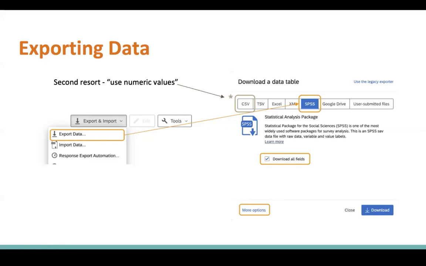And there's something else that you also select. I'll show you in the next slide. This is in the More Options tab. But this is just as a second resort if you can't download the SPSS SAV file. So the second resort is to use the CSV file. And when you've chosen this, do remember to choose Use Numeric Values instead of Choice Text.